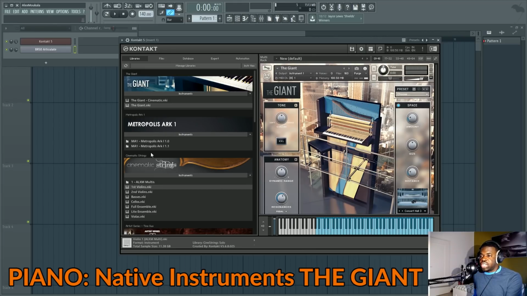Now, I really like the Giant because it's flexible. Other than having a nice sound, which is this. What I like is that you can also tweak it. So you get, for example, this tone roll here. You can edit how you like it.